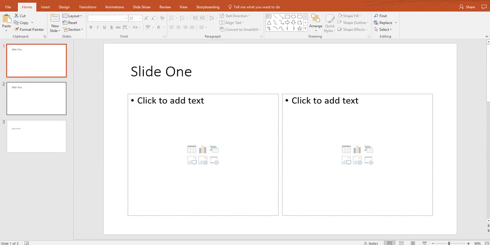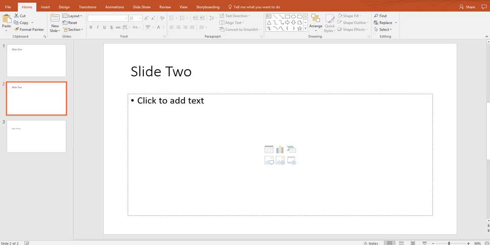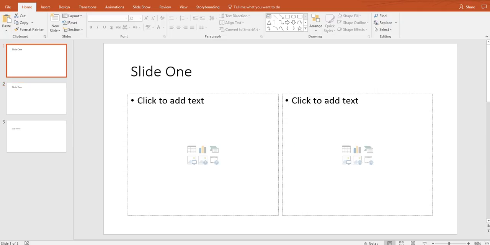And then control Z if you wanted to undo that. So that is our layout. And then if you wanted to reset, it says reset the position, size and formatting of the slide placeholders to their default settings. So okay, let's pass this one. I really don't know what it does, so I'll look at it another time.